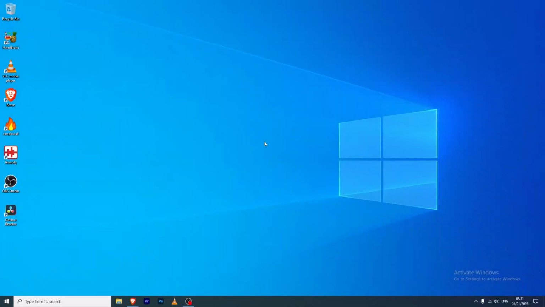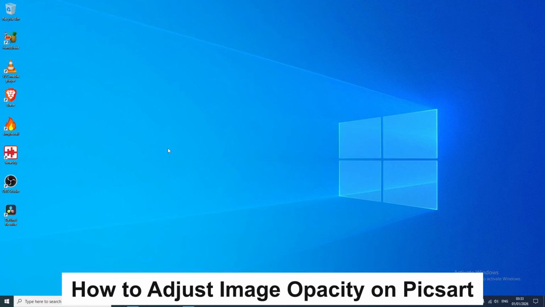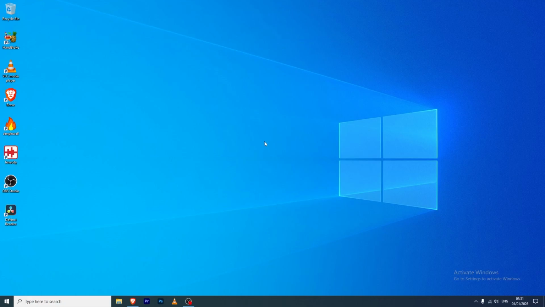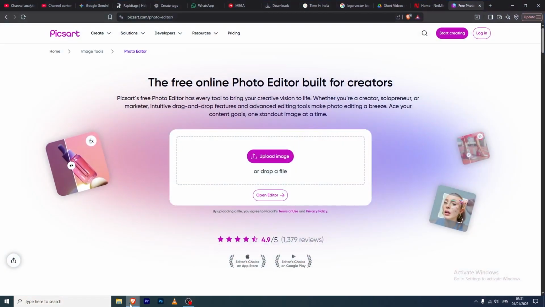So in this quick tutorial, I'm going to show you how to adjust the opacity of an image on Picsart. So first of all, we want to open Picsart. After opening it, here is an option. You can see here Open Editor. Click on that.